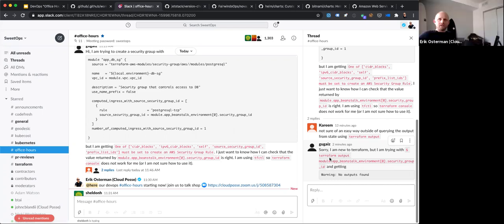And I'm not necessarily sure if this is the right syntax. You can only output the outputs of the root module, right? Unless, did that change in 0.13? So this is nesting.